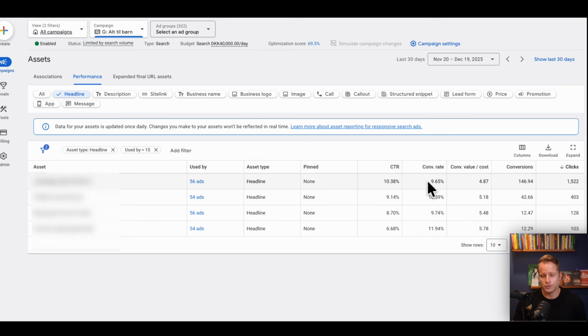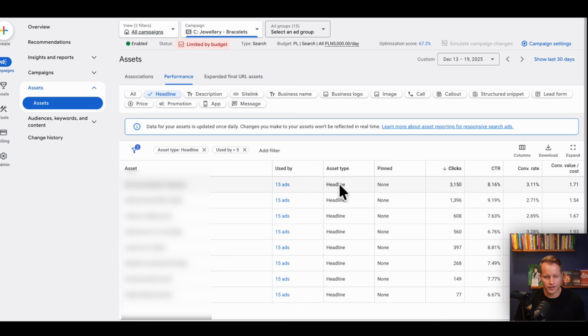There's none of this that actually performs poorly, because in this account, we only run 4 headlines across this campaign. And we are very promotion specific, and we've already learned what works and what doesn't work. So we don't have to test a lot more. So if we go to the next one, this one has a little bit more work to do.